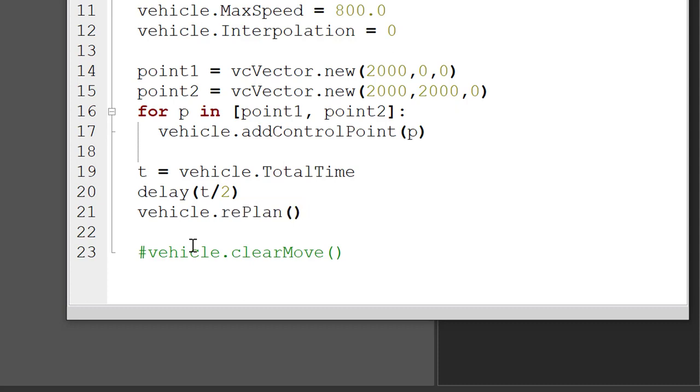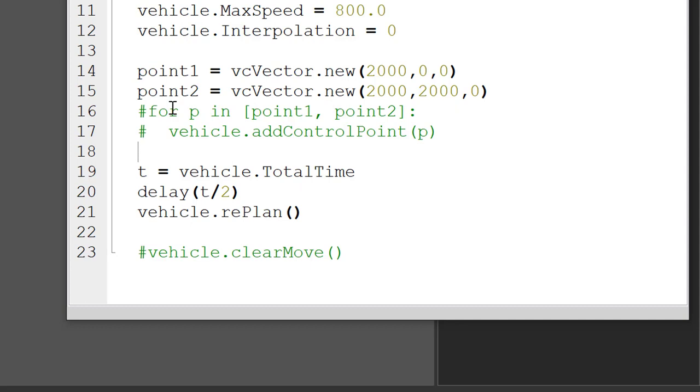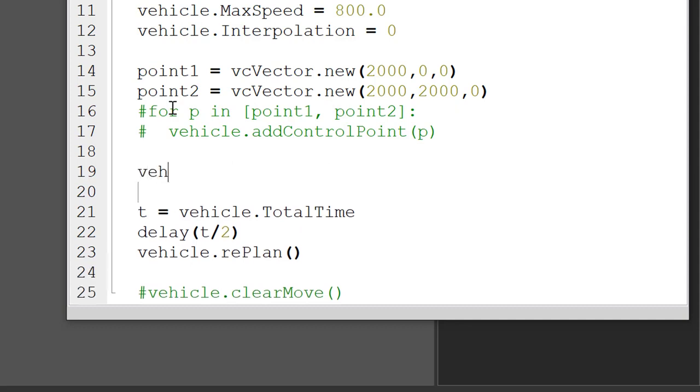We can now add a control point to the vehicle. So let's change this up. Instead of going to point 1 and point 2 first, let's say we comment out our for loop and tell our vehicle at the start just to go to point 1. So vehicle.addControlPoint, point 1. And then we get the total time it takes the vehicle to travel to point 1. Remember, we're telling the vehicle just to go to point 1 now, so this total time is referencing that path, not the path of point 1 and point 2.